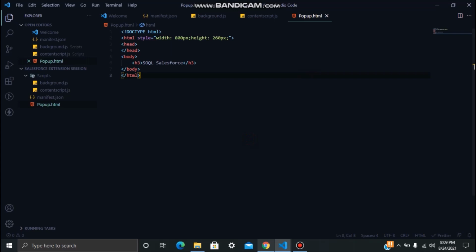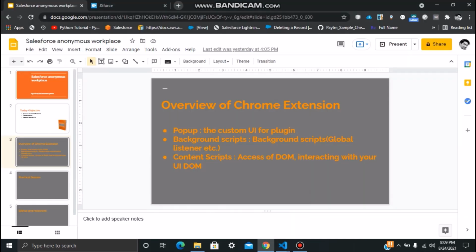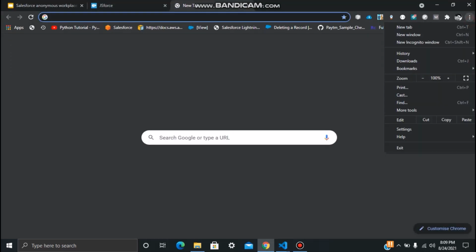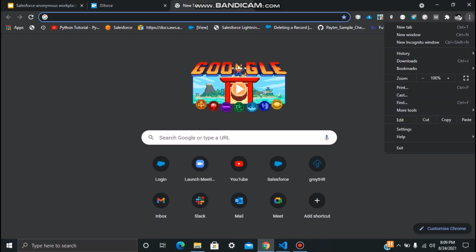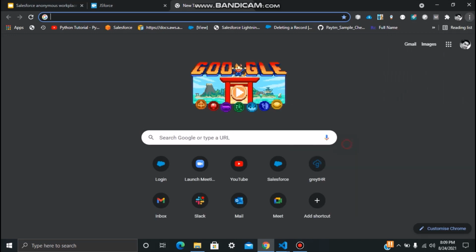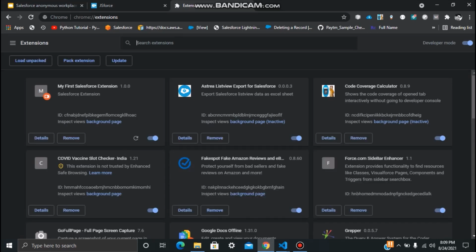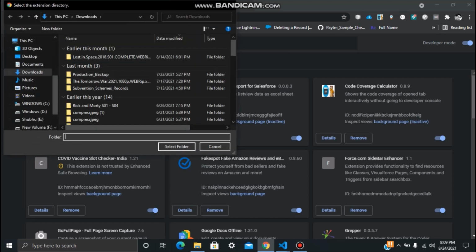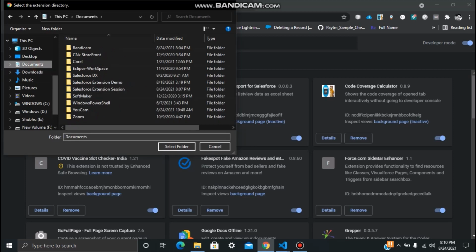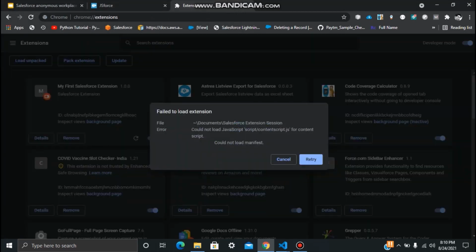Now let's test with our Chrome extension. First quickly go to your Chrome browser and find More tools, then Extensions, and if developer mode is not enabled, you have to enable developer mode. Then you have to click Load unpacked, then I'll go to these files and upload this folder.